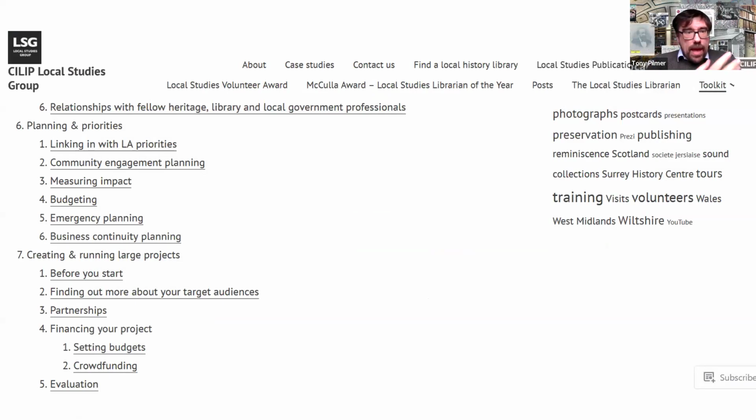After the section on engagement, we've got things on planning and priorities. Exciting things like budgeting and emergency planning. But I think the key to virtually anything is actually linking stuff towards the local authority priorities. As with every service in local government at the moment, you need to prove what difference you're making to the community, and more importantly, what difference you're making to the local authority that pays your salary at the end of the month.